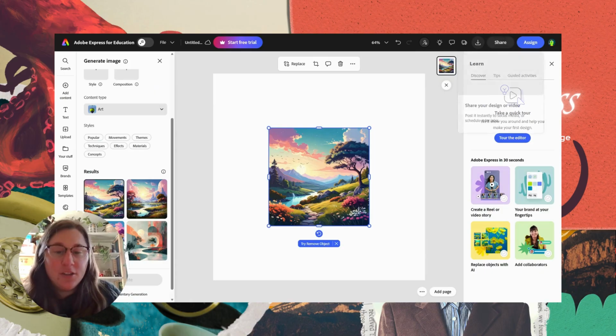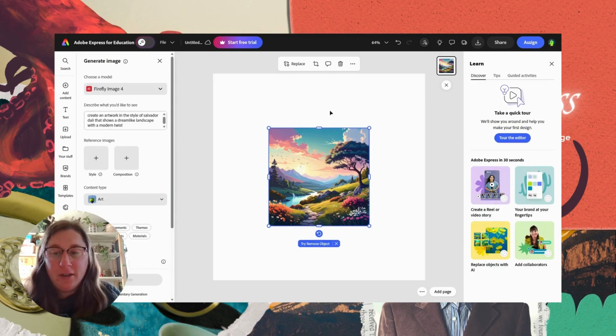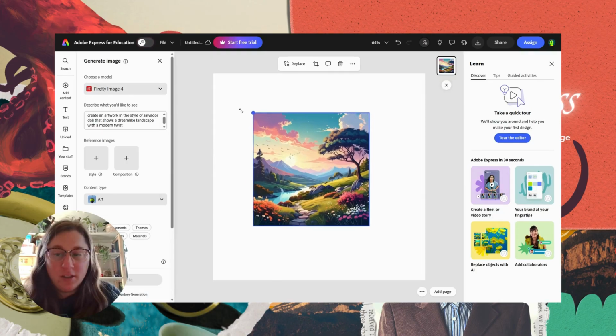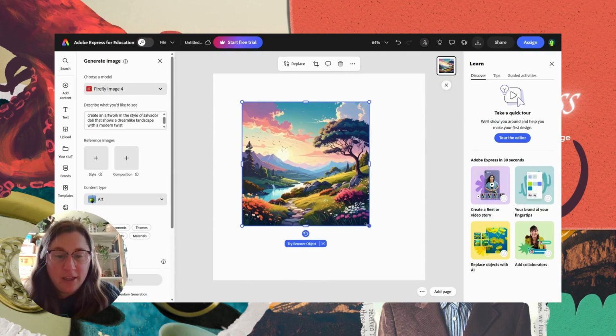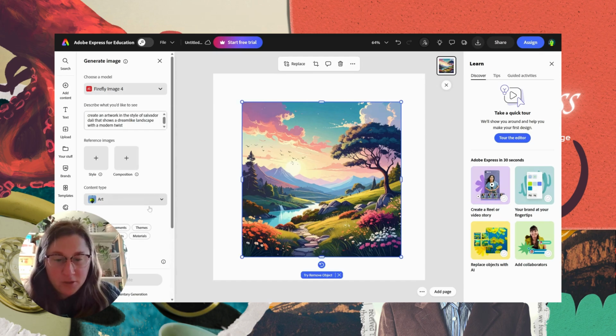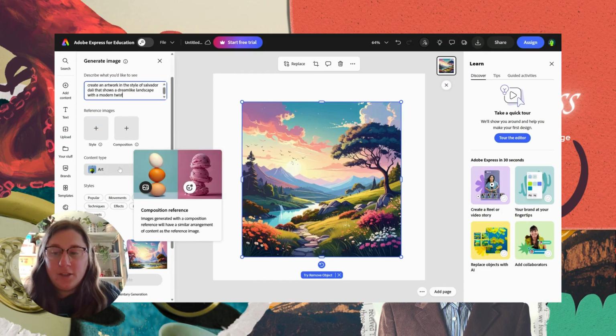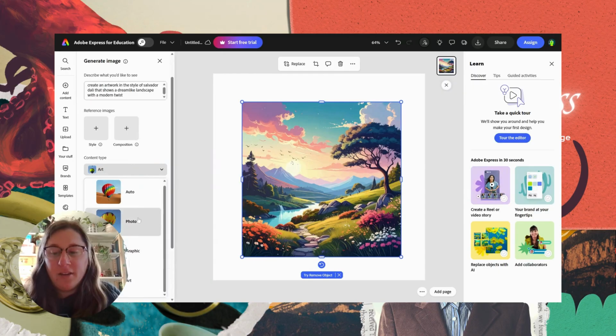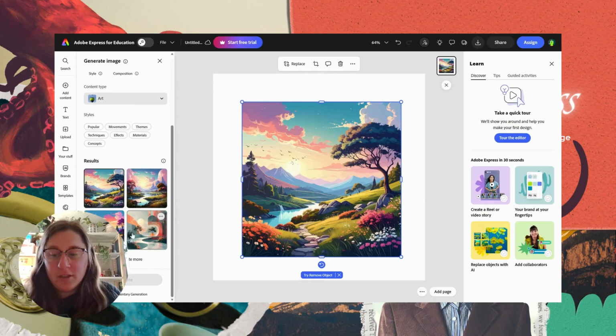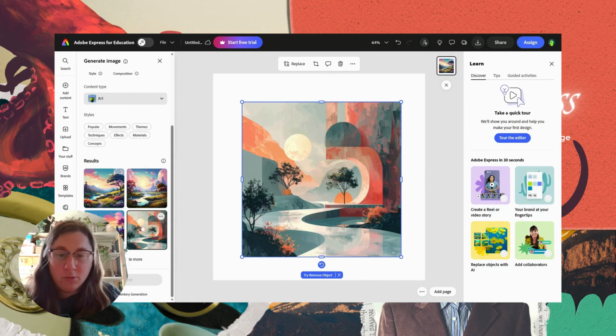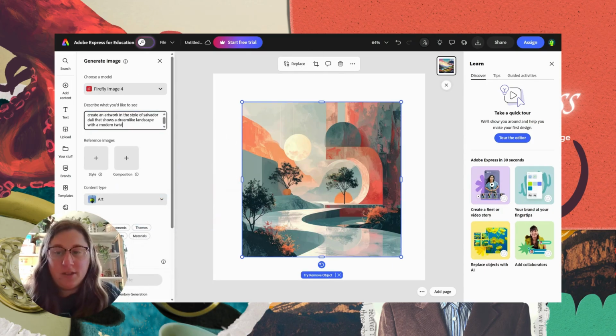I like Adobe Express because it gives you a lot of options. So I've created my image in the style of Salvador Dali that shows a dreamlike landscape with a modern twist. And you can change the style that it comes out looking like. You can change the different results. So this one might be a little bit more what I'm looking for. You can add different graphics and you can edit your image and your style composition.